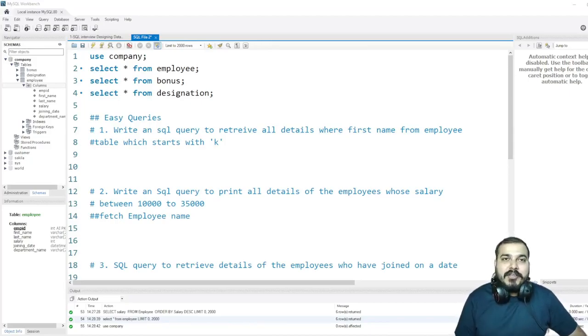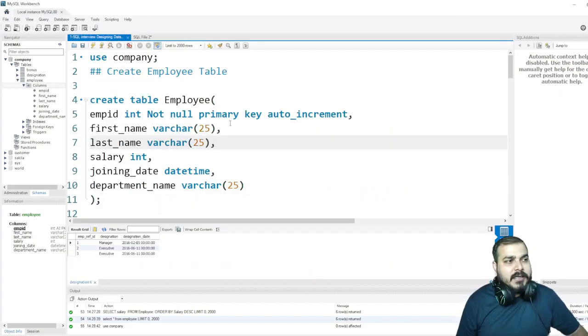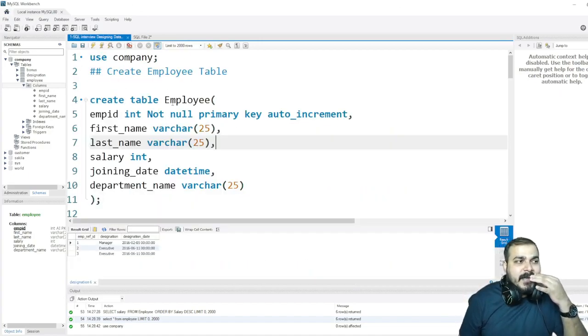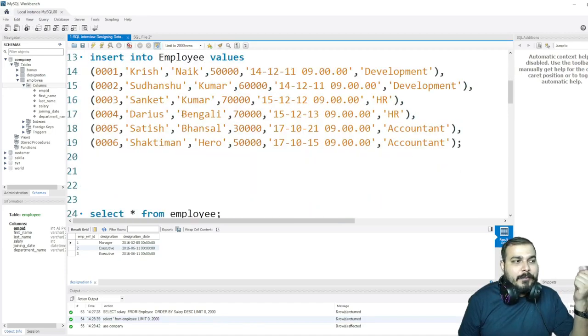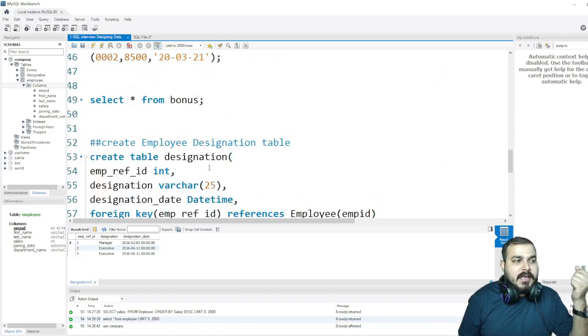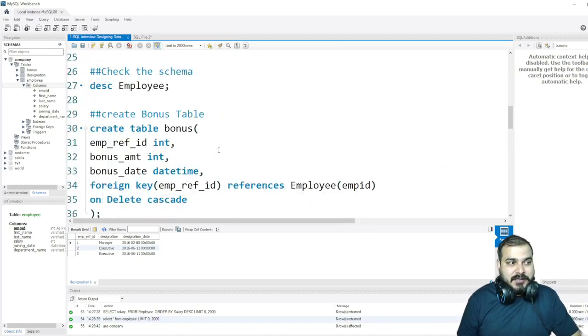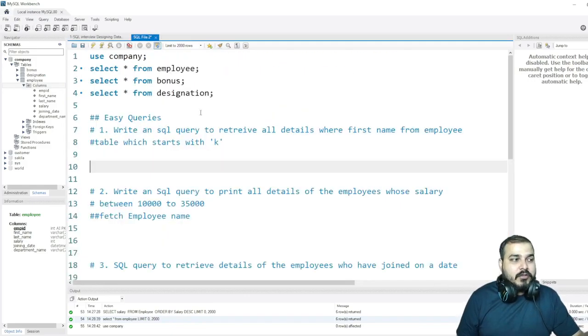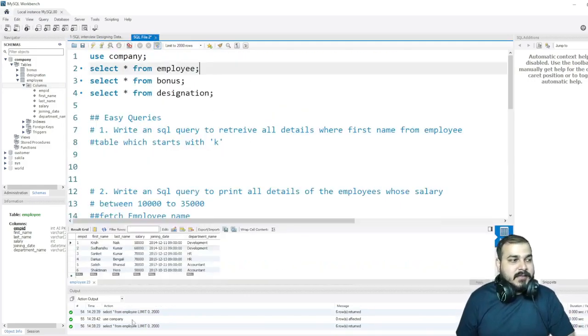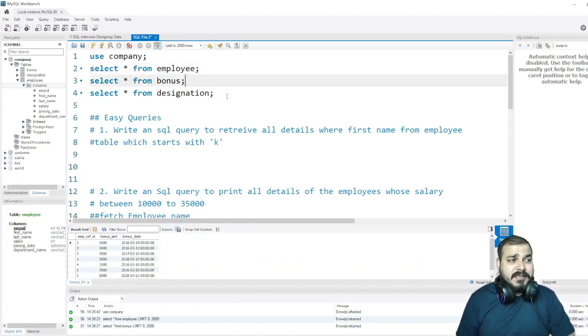So guys, we are going to continue the playlist with respect to MySQL. In our previous video, which I uploaded yesterday, you could see that we created some tables like employee, bonus, and designation, and we inserted some records. If I show you how the records look, here are all the records: employee, bonus, and designation, right?